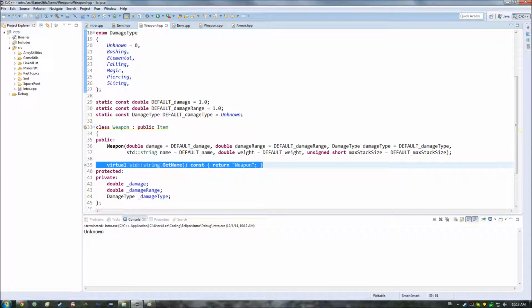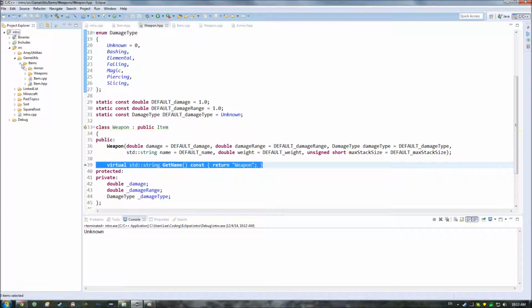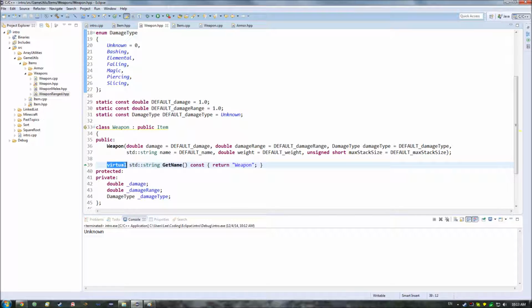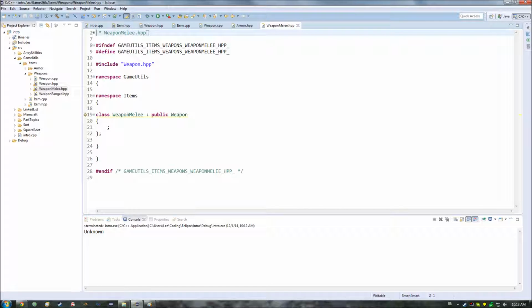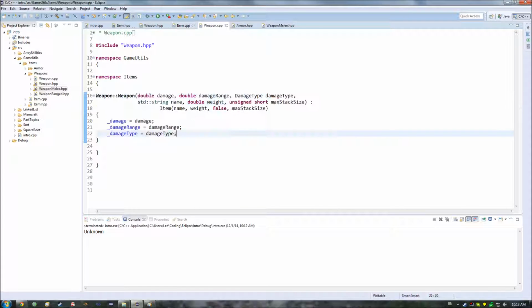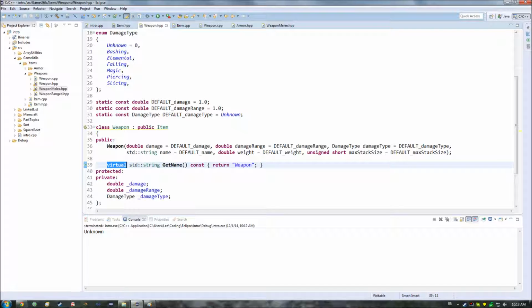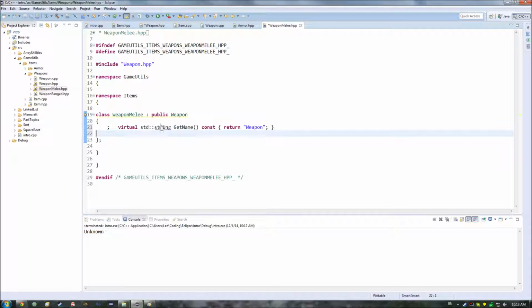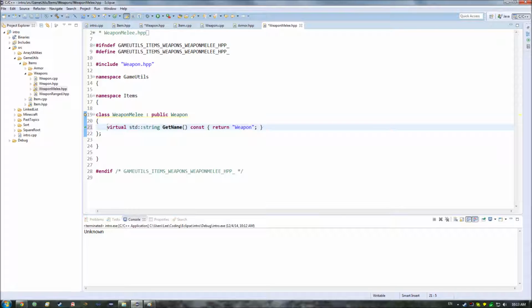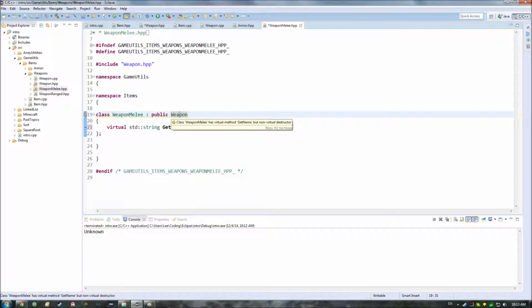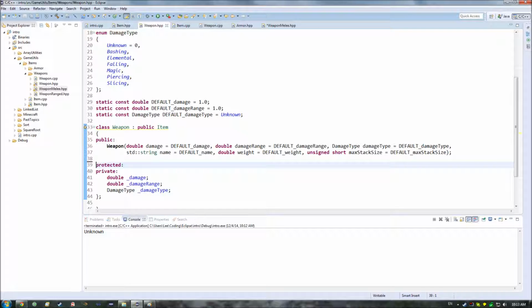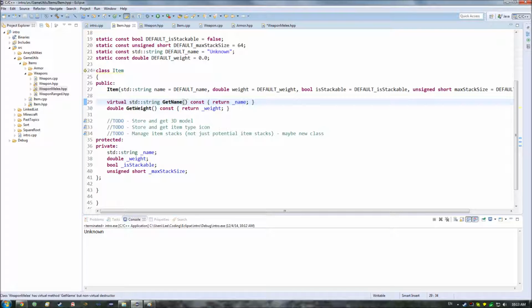Whereas say if we open up our little stuff over here and we head down to weapon melee or weapon ranged, I could override it in one of those and not in weapon. So let's say that down in here, I instead copy this from here into here. Now a weapon melee would end up actually returning this, but a weapon would return unknown, because weapon no longer has that in there, it would have to go to its parent in order to find that.